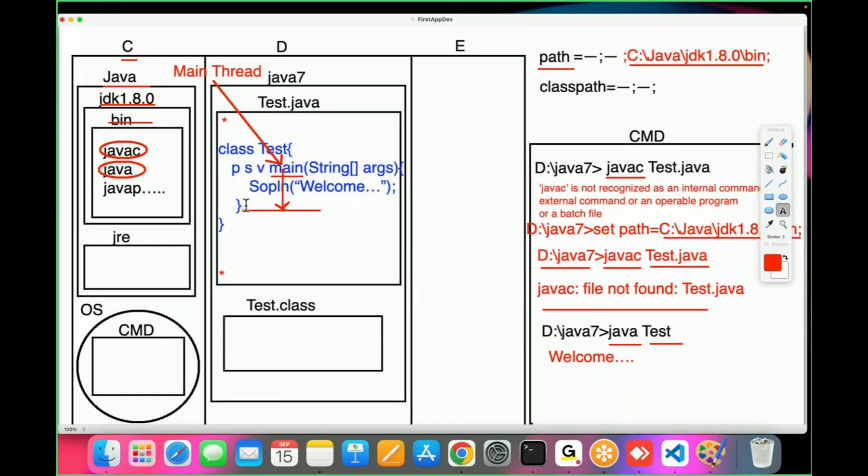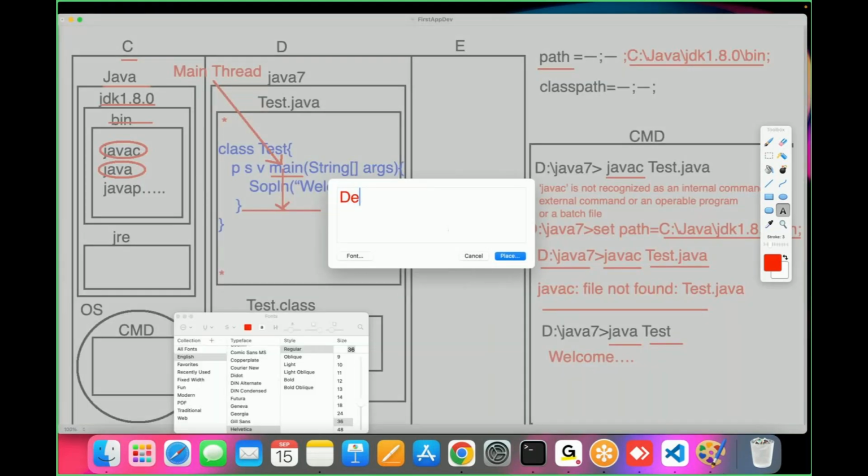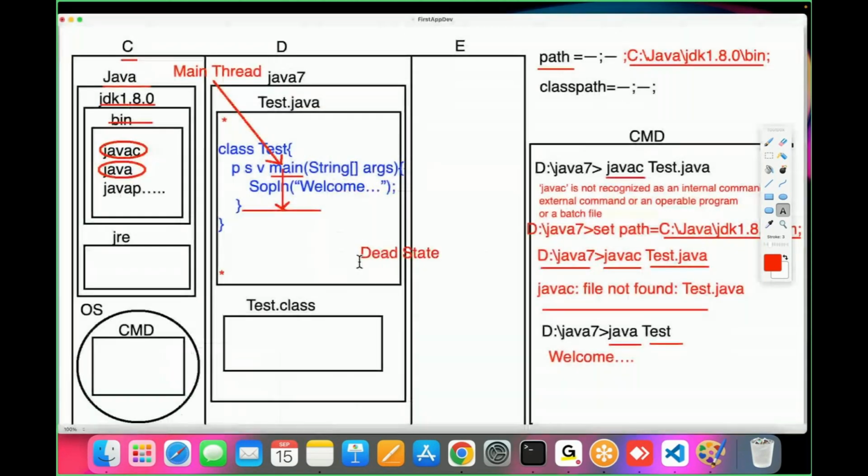Fine, sir. When this main thread reaches the end of the main method, automatically that main thread will come to the dead state. It will be killed. The main thread is going to be destroyed. The main thread will come to the dead state. Is that clear? Did all of you get my point?